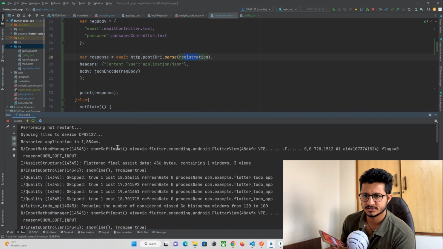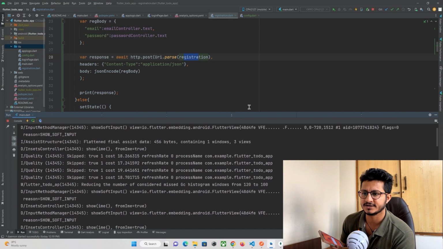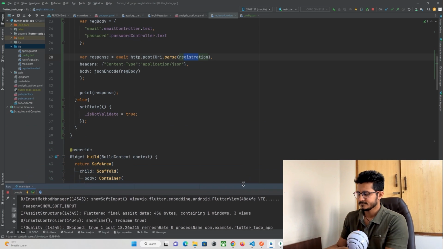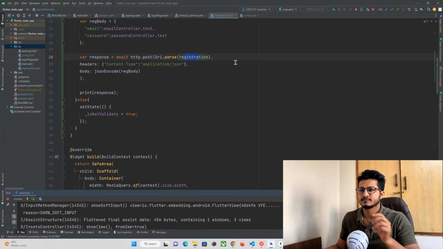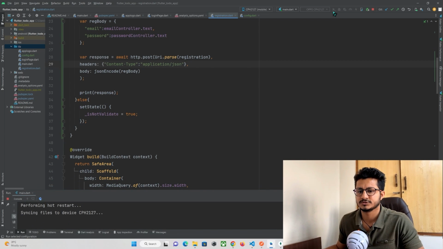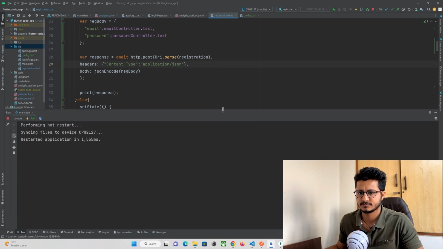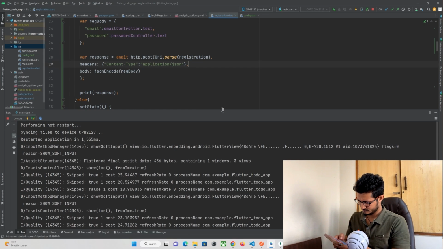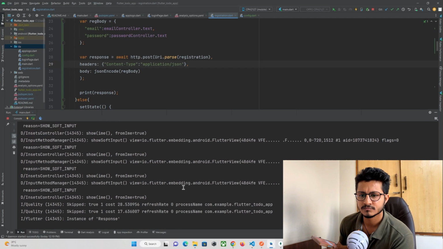So it must be there somewhere over here, but I'm not able to find it. Yeah, so it's okay. Okay, so let's check once again. So the app has restarted. Okay, so you can see the response is showing just "instance of response".